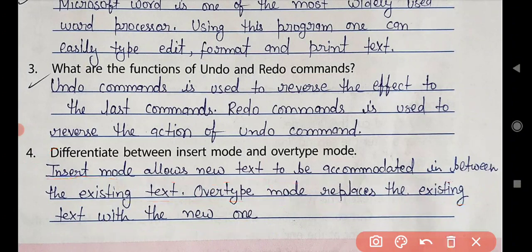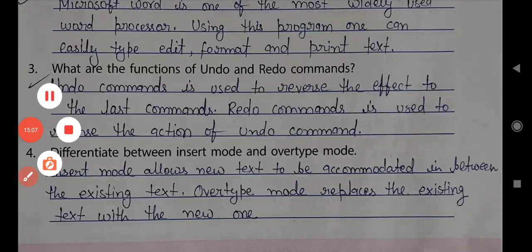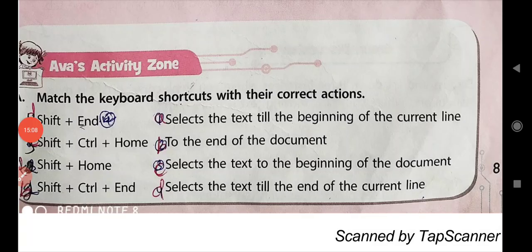Let's start some of our activities here. In our activity there is a match the keyboard shortcuts with their correct actions. Means in a column some shortcut keys are given, and we have to match them with the actions of those particular shortcut keys.